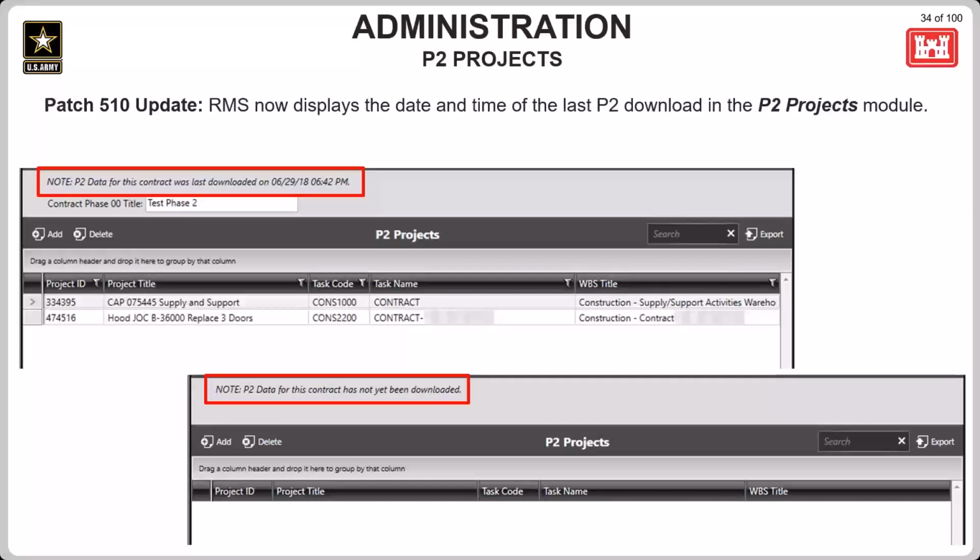Next, in the P2 projects module, some extra information was added at the top of the screen to show when the data from P2 was last downloaded for the contract. If the date and time shown here is before an update was made in P2, then another P2 download will need to occur. If the contract has not downloaded any data yet, then the note at the top of the screen will reflect that as well, as shown in that bottom image.